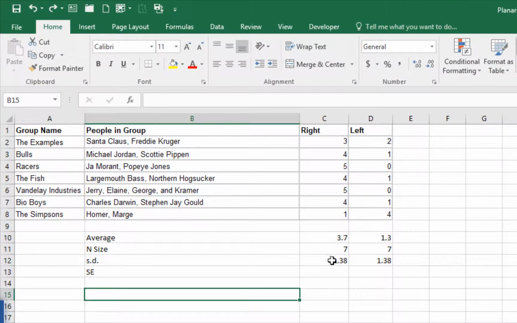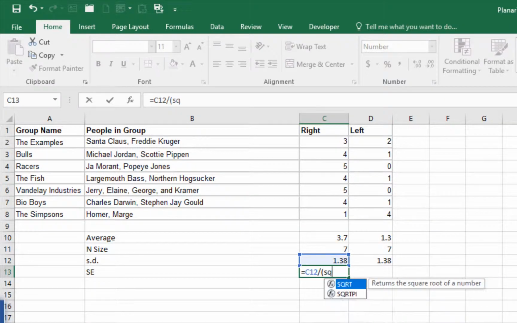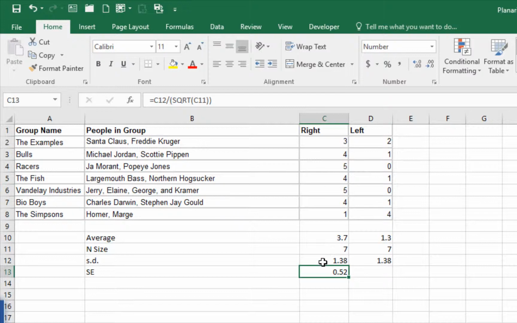Now, I've calculated the average, the sample size, and the standard deviation. I want to calculate the standard error now. And remember, that's just the standard deviation divided by the square root of the sample size. So I'm going to type equals, and select the cell that has the standard deviation in it. Divide by, and then I'm going to make an open parentheses, and I need the square root of the sample size, and that's SQRT. Again, open parentheses, and I'm going to select the cell that has my sample size in it. Then close parentheses, and return. And there I have standard error.